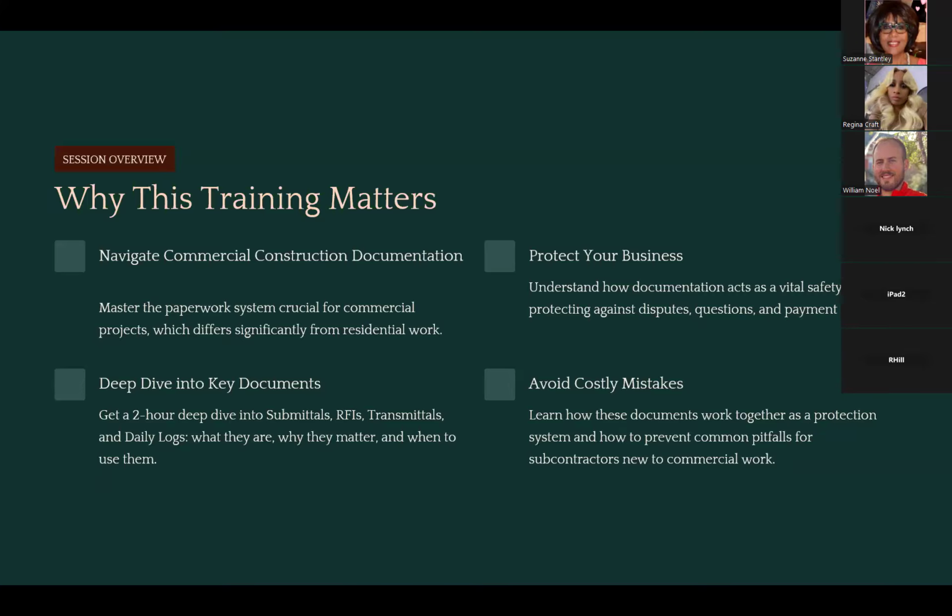A couple things on why this is important. We want to be able to navigate all the standard commercial construction documentation, all the different forms and expectations that you're going to have when you sign a contract for this type of project. The main reason you want to do that is because it's going to protect your business. We want to understand how these documents are a safety net and protect you against disputes, questions and payment issues, and help you avoid costly mistakes. While they may seem tedious in the performance of them, they can really cause issues down the line if you don't take them seriously.